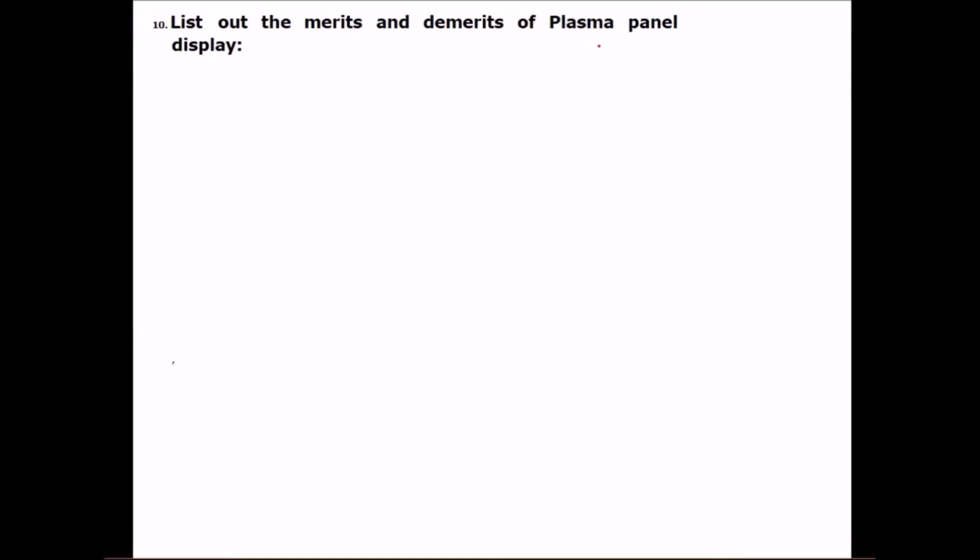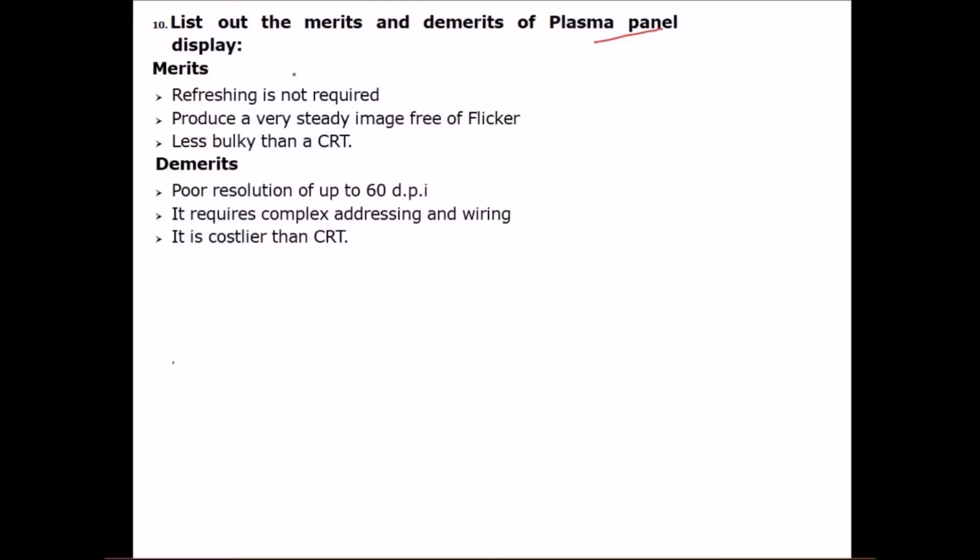Now the merits and demerits of plasma panel display. Merits are that refreshing is not required, and it produces a very steady image free of flicker, that is, a flicker-free image, and is less bulky than CRT. The demerits are poor resolution, and it requires complex addressing and wiring and is costlier than CRT.